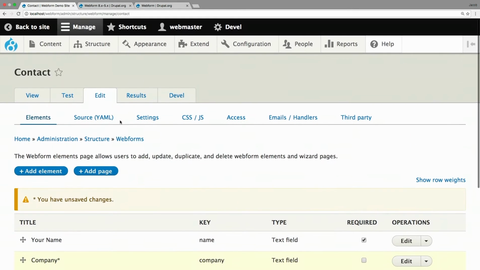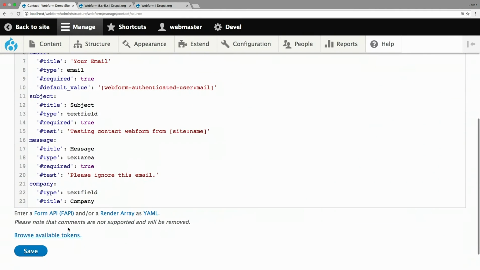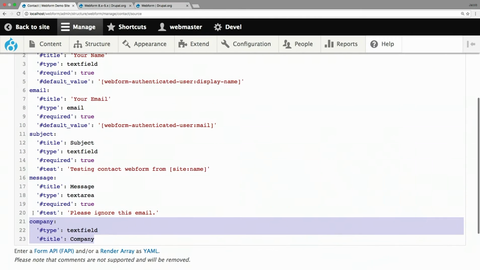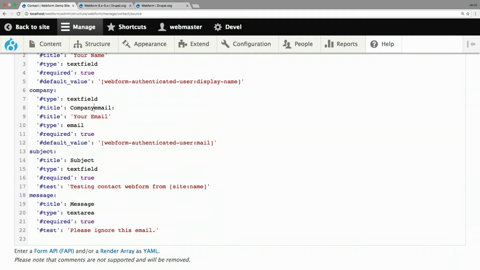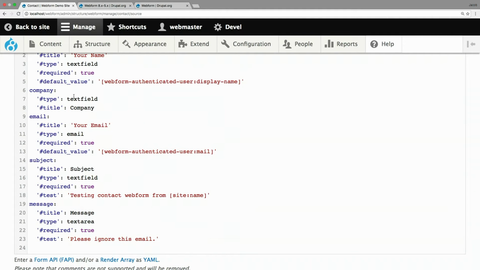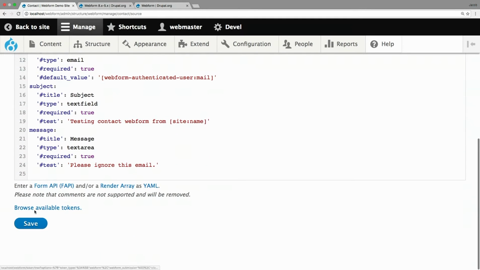Now, we could drag it up, require it, edit it. The other option, and this is optional, you can turn on and off this feature. You can get into the source code of the form and quickly copy and paste. I can cut it. I can move it up. Change the label. And what's very powerful about this feature is developers can quickly write out forms. This is just Drupal's form API written out. And if you're a developer, it's all common stuff that you've used, and I'll hit save.